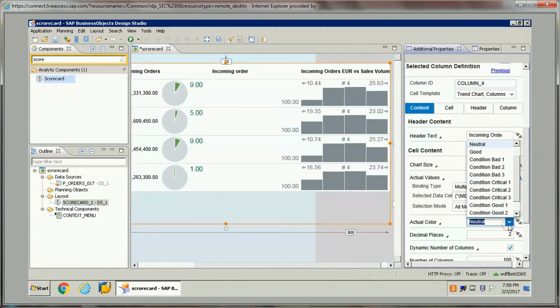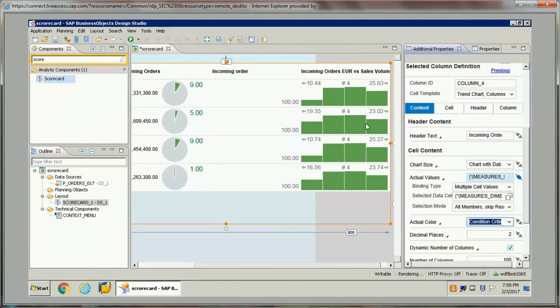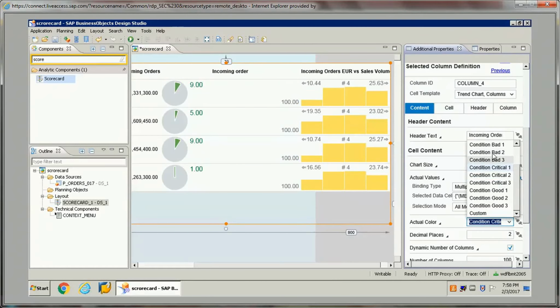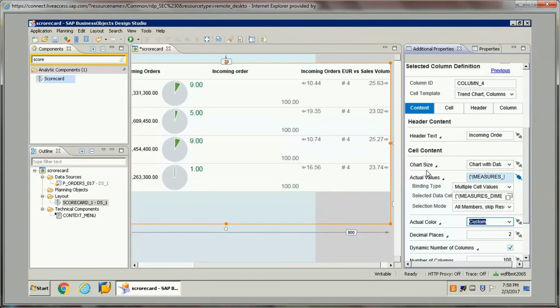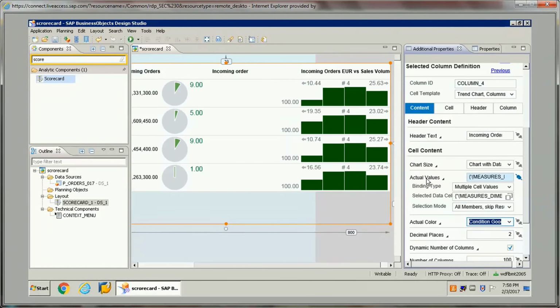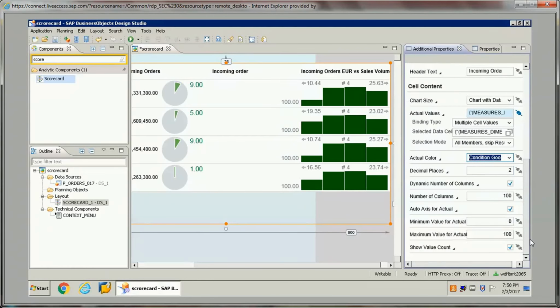I can change the color. It's good for the good values. If it is a critical one, then we can have it as critical. So if you see this critical one, the color has been already set. If it is bad too, then this will highlight in red. Condition good 3, then also it will appear like this. If you want to change it to custom, then we can have this option, and we can specify the color, but by default whatever the options are here, we can select out of that.